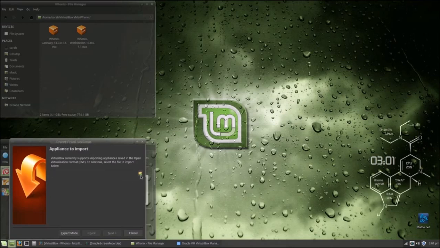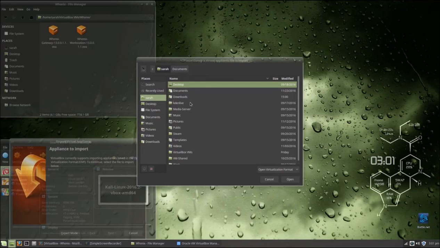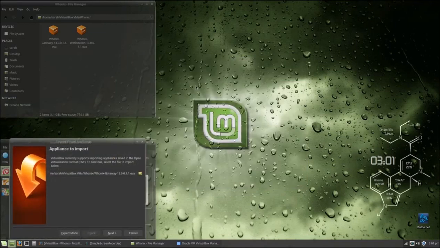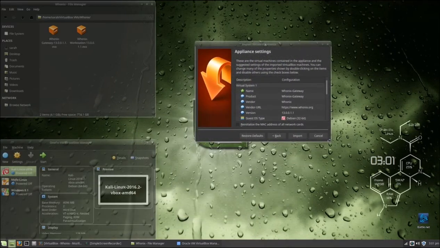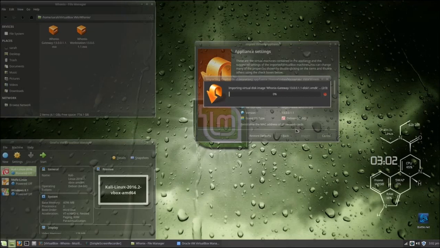Click on the little folder icon with the plus on it, and browse to the WhoNix Gateway .ova file you downloaded. Then click on Next. Leave everything as it is, and click on Import. You will need to accept the agreement by clicking Agree and the file will begin importing to VirtualBox. The process should take a minute or so, depending on the specifications of your PC. I'll show the process in real time so you get an idea of about how long it will take.